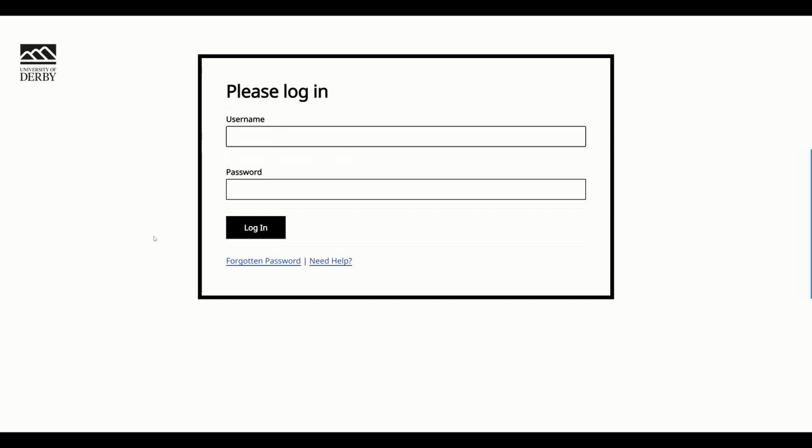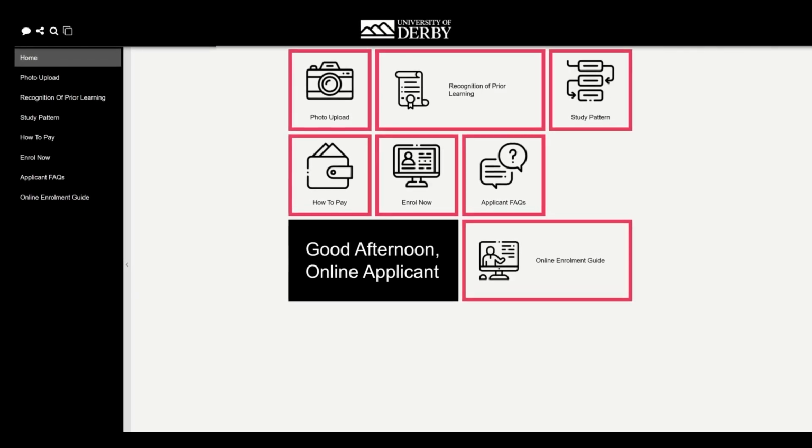Log in with your account details, which will be your student number followed by @unimail.derby.ac.uk and then the password that you have just created. This will take you to your student portal.